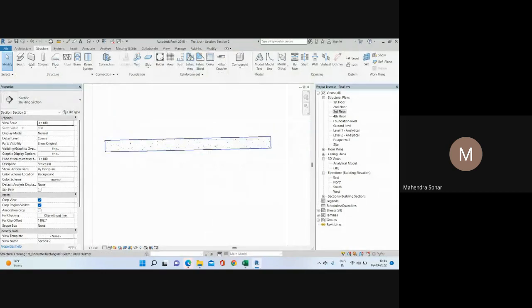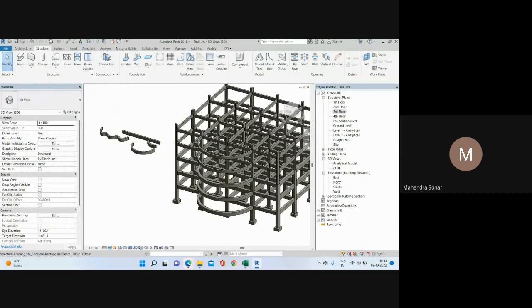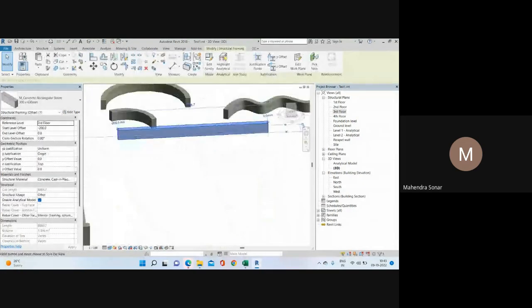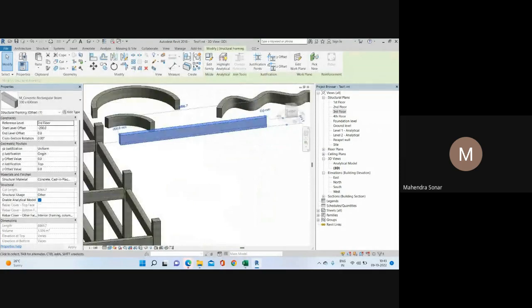Okay, so if I check in a 3D view, you can see, right? So you can model the sloping beam also.